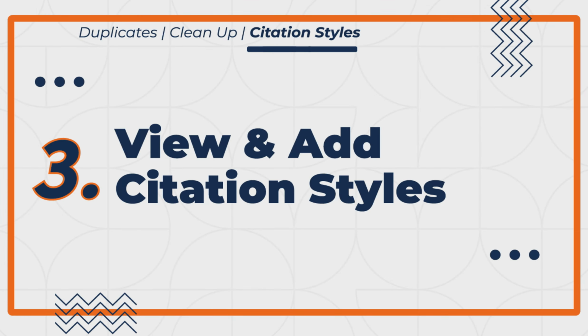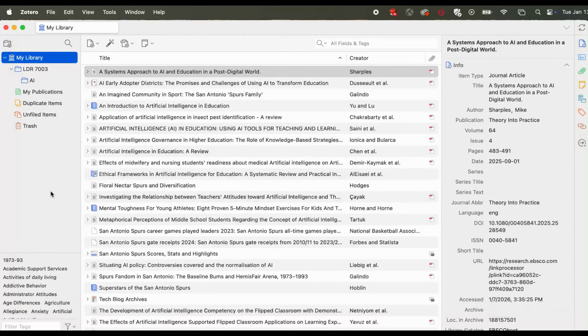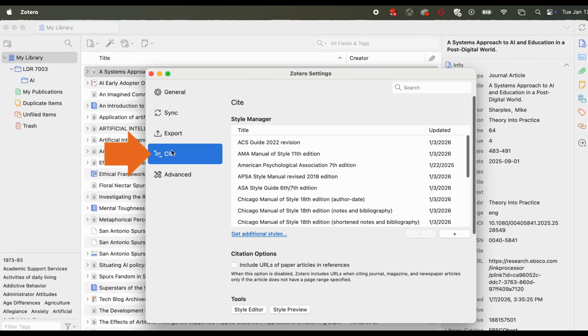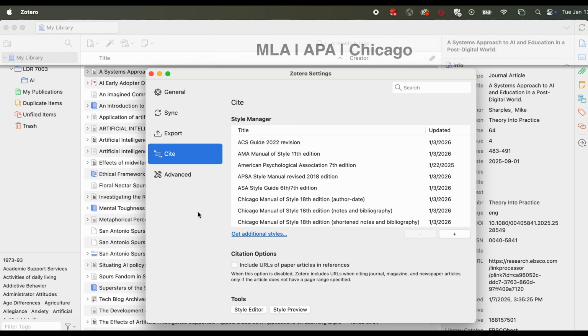How to view and add citation styles. Now, let's look at citation styles. Go to Zotero in the top menu, open Settings, then go to the Cite tab and review the styles already installed in Zotero. Common citation styles such as MLA, APA, and Chicago are available by default.